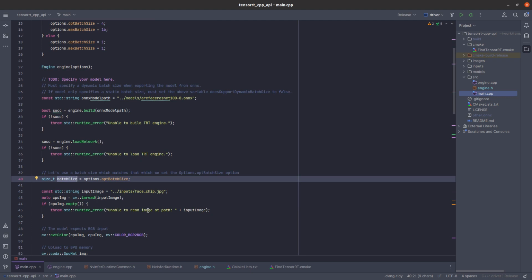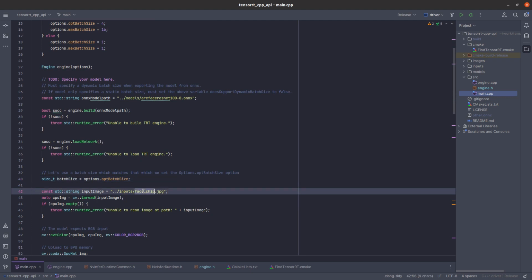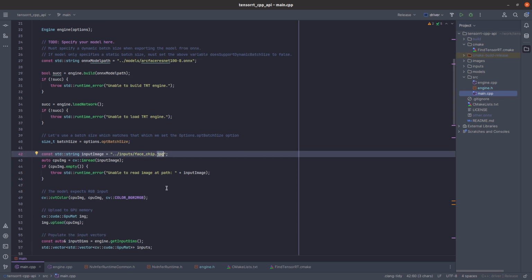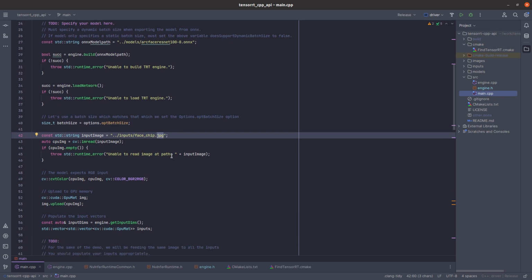Okay, and for our input image here, we'll be using facechip.jpg, which is already in the correct size for our ArcFace model. It's already 112 by 112 RGB. So that's perfect, but based on your own model, you'll need to either pre-process the image appropriately using a face detector and a warp affine method to get it down to the right size, or you can do a static resize. You can just resize it.